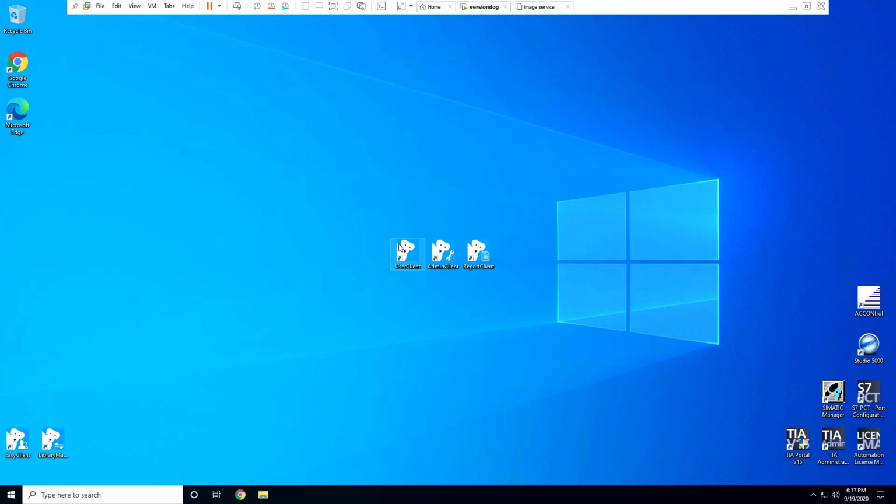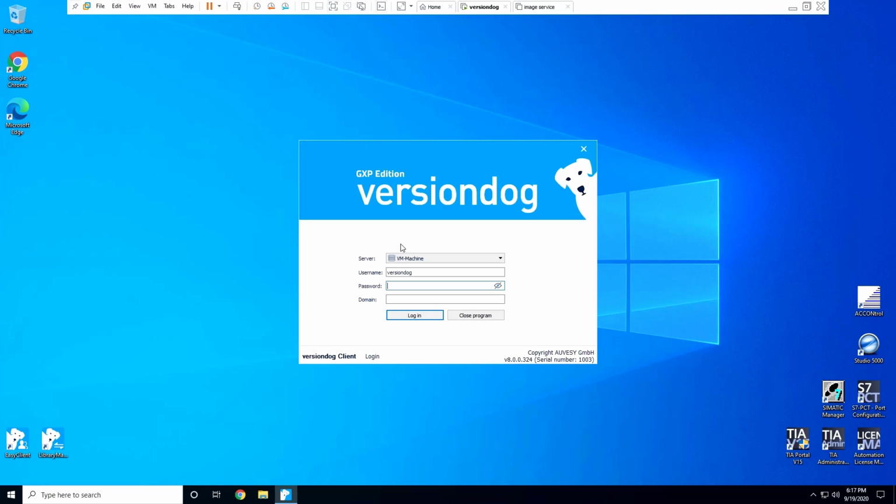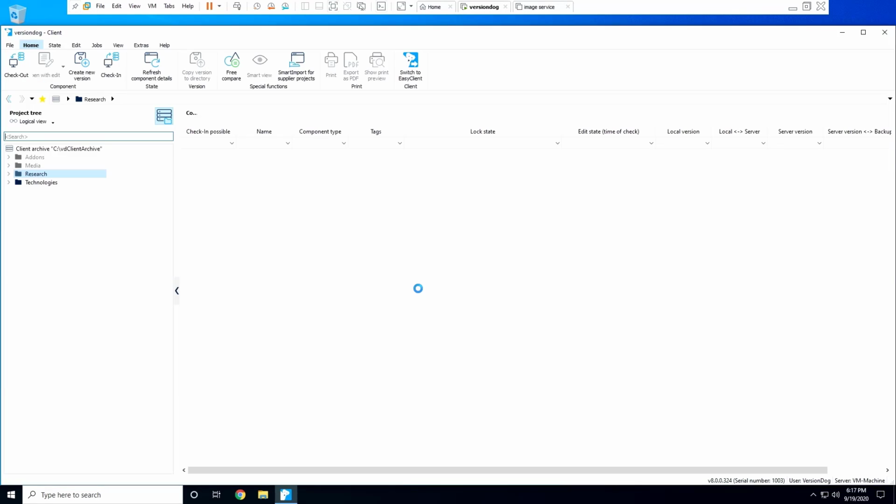Let's start by going into the user client. This is where operators will tend to spend most of their time. From the user client, you'll be able to connect to your versiondog server to complete tasks like versioning, documenting changes, doing version compares, running manual backups, and things like that. And you can synchronize your security policies with Active Directory, or you can manage them within the versiondog admin client.